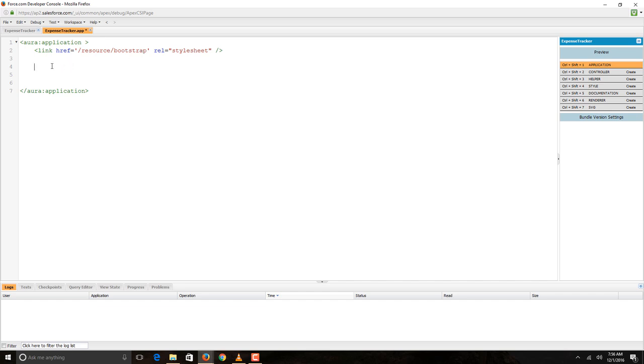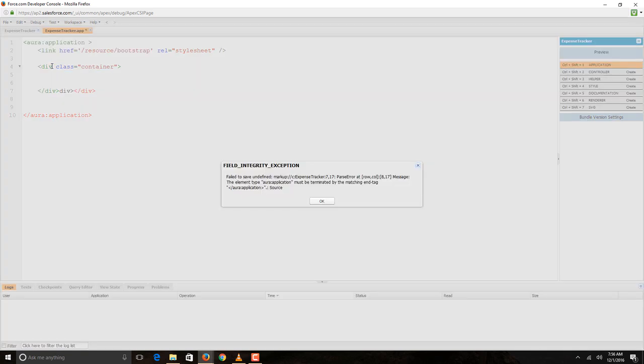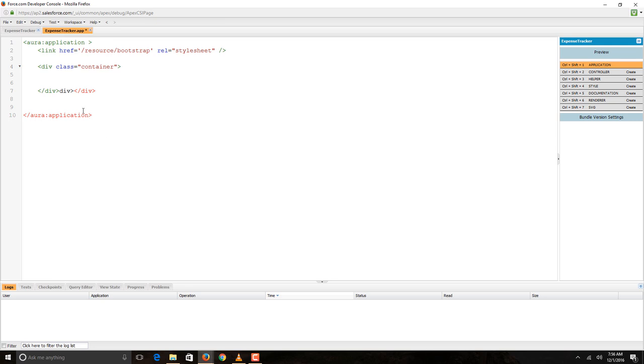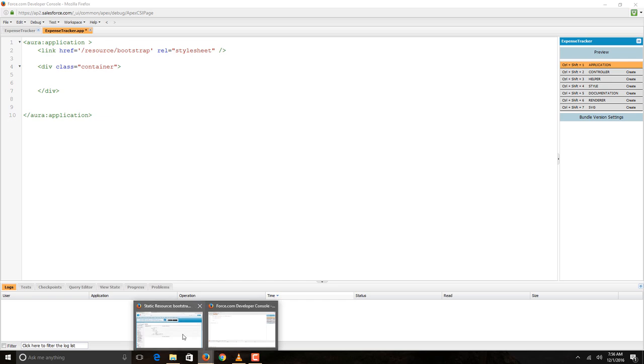And now we can use the classes of this style sheet. Let's say we create a div and give it a class container. Details about these classes are all there in the Bootstrap file. Even if you don't know about Bootstrap, it's always a good thing to learn Bootstrap. Bootstrap is a very good CSS library which does a lot of things.